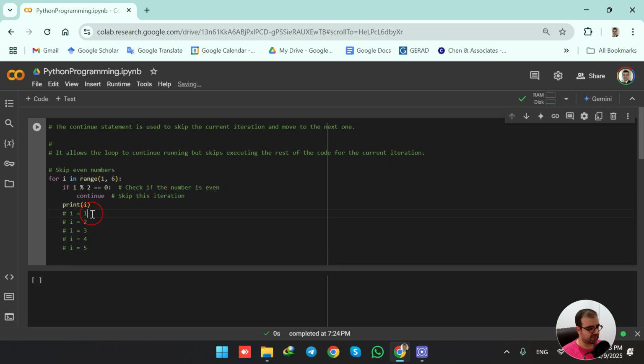So for the first time, when I equals 1, if 1 is divided by 2, the remainder would be equal to 0. It is checking this condition. Is it true? No, because it's not true. It is going to print 1 for us. So in the output, we will have 1 printed. Then it moves to the next number. So I is incremented by one value.